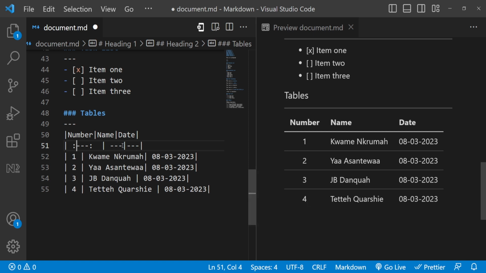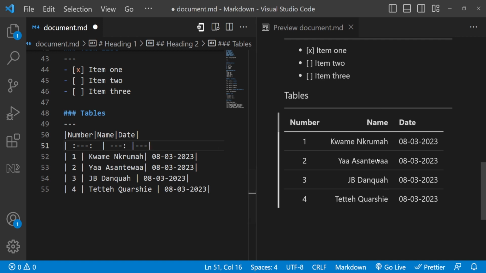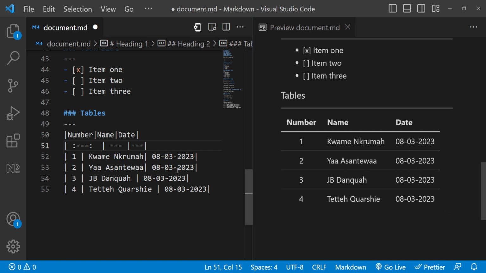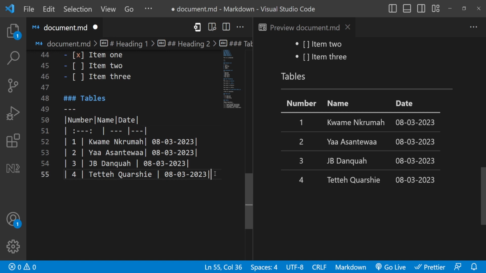We can do same for the name. So for the name, I can do this, and this has been aligned to the right. And if I do this, it has been aligned middle. But then I think the default was okay as far as this is concerned. Okay, so now let's move on to other important things.